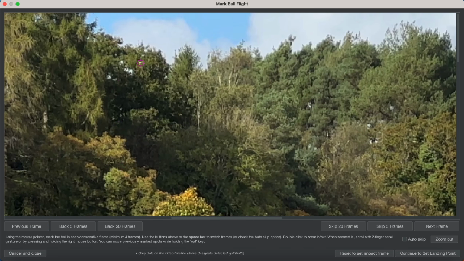Okay, so now that we can see the ball started to come down, let's just try and track it coming down. I've never tried this before, so I'm learning this one with you guys. But if this works, this would be super.